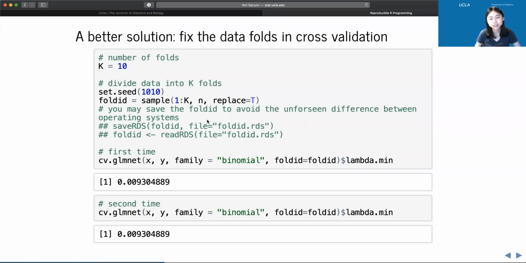And I can save this ID so that for my readers who want to reproduce my results, they can just load this saved fold ID, and they don't need to repeat this random generation, due to the different operating systems. Because my student told me that even if we use the same seed, on Windows versus on Linux, the random number generator may be different. So that's why here it's better to save the fold ID and directly load it so you can get the same result. And now you see, no matter how many times I run, I can always get the same lambda value. That's the first example.